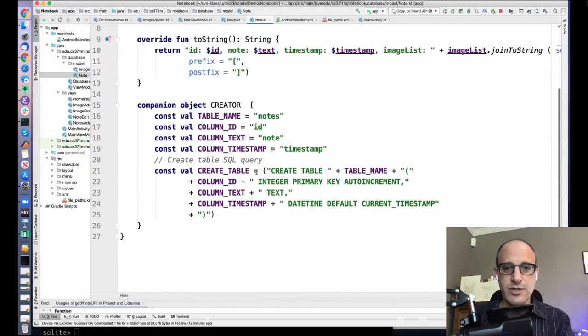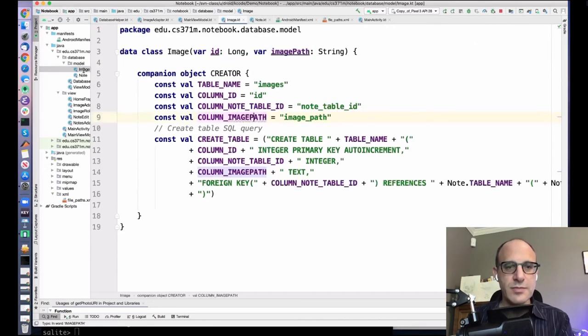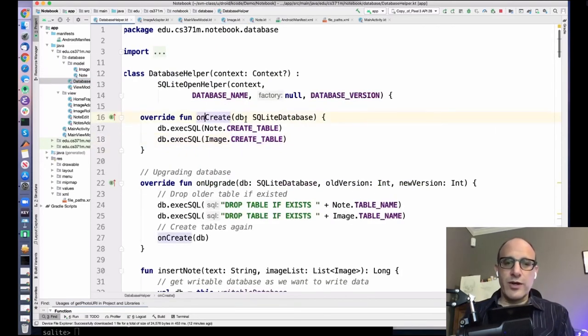This is the create table command. This creates our notes table. And this creates our image table. All right. And so when we are initially creating our database, we need to create these two tables.